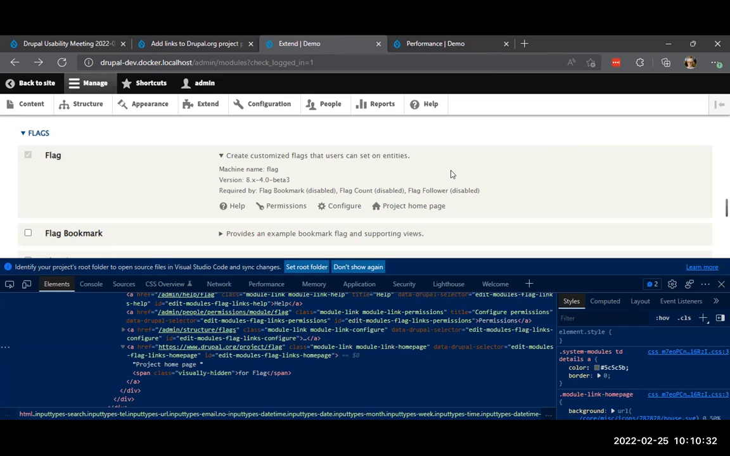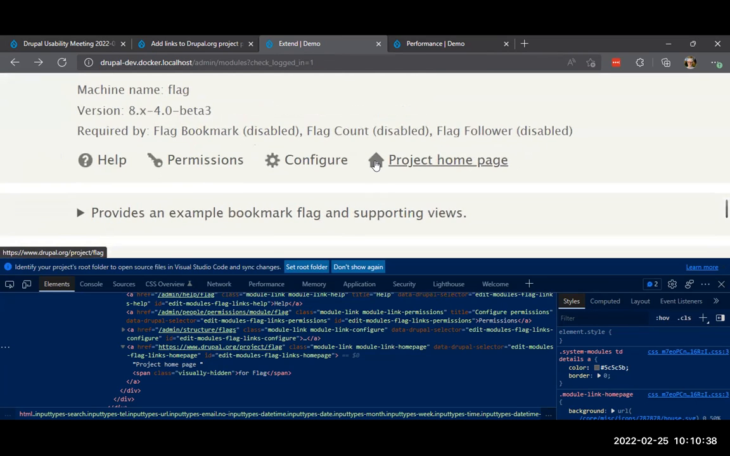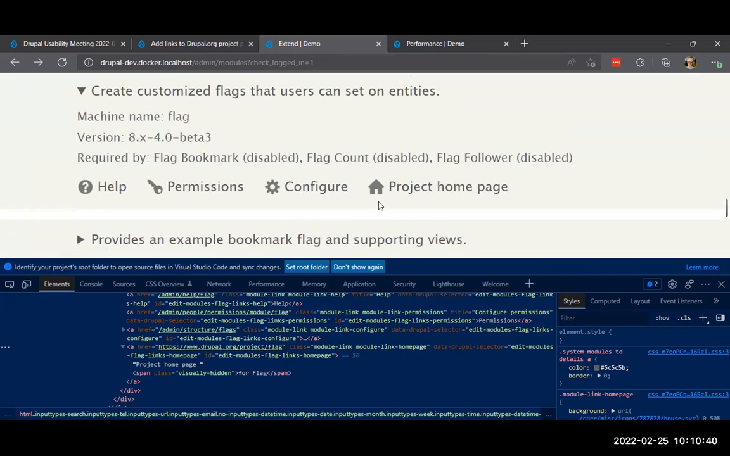And is everybody okay with the icon then staying the same? So you have the home icon, I can zoom in for anybody if you can't see it clearly. And then the screen reader text would be project page for flag. That's correct, yeah. Marina says in the chat that she agrees as well.